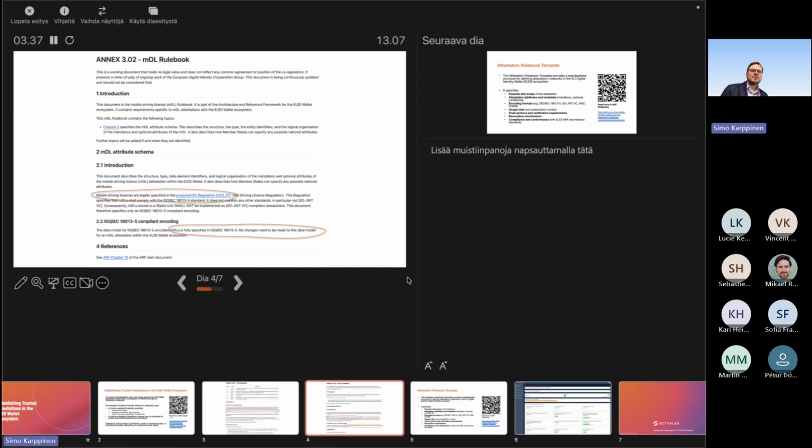Then there's also a rulebook for the mobile driving licenses. Why it's quite often mentioned here is that the standard for mobile driving licenses is an ISO standard, ISO 18013-5, if I recall correctly. And that was basically the start, really, of defining these kinds of verifiable credentials in real life. And they're actually used already across the world in different countries.